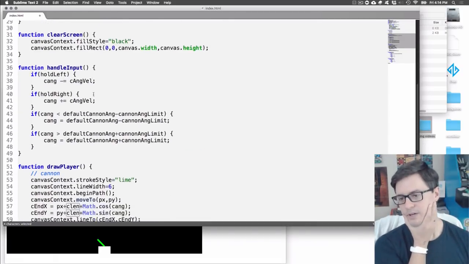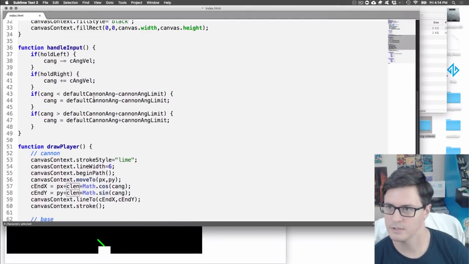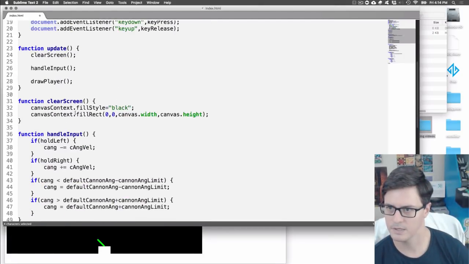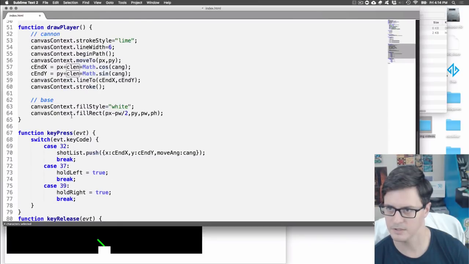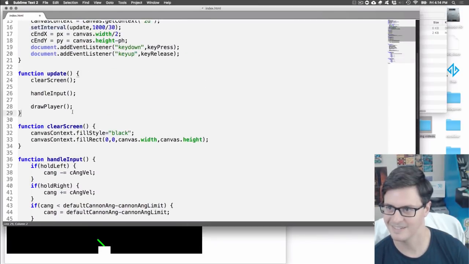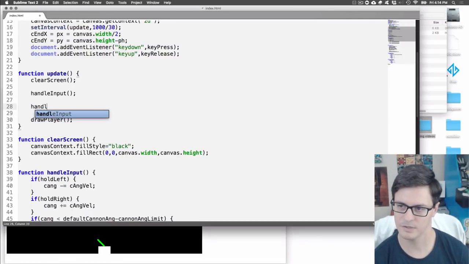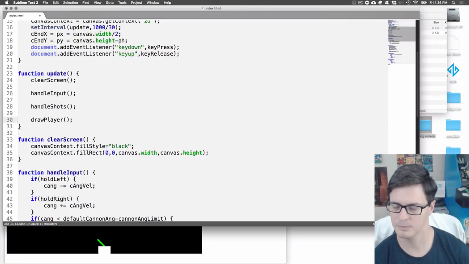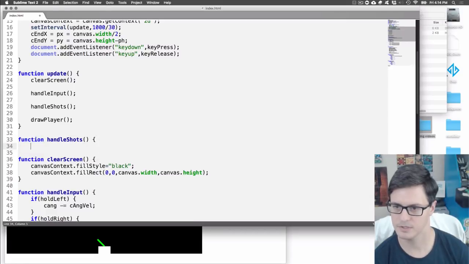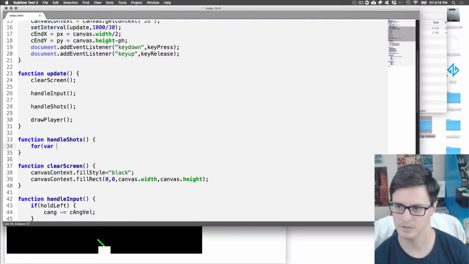Okay, so we got our input. That's right, and we're shooting shots out. So handling input, drawing player. We've got some draw functions there kind of mixed together. Where's our actual game stuff? Maybe we'll break this into more than one file. We'll see. Handle input. Let's just call this handleShots. I mean, it's going to both handle and draw them. Good enough for now. Function handleShots is going to loop through our shot list. i equals 0, i less than shotList length, i plus plus. And so we've got obviously two parts to that, right?